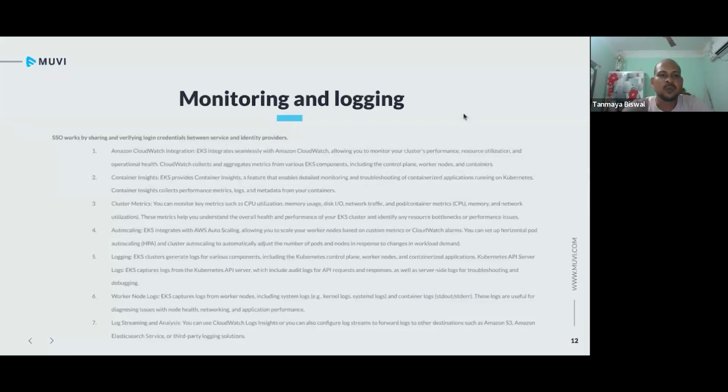We have our applications hosted mostly in the AWS Cloud. For that, we have a tool called Amazon CloudWatch, which is easily integrated with EKS, Elastic Kubernetes Service, and allows you to monitor your cluster performance, resource utilization, and also the operational health. CloudWatch collects and aggregates metrics from various EKS components, including the control plane, worker nodes, and containers as well.